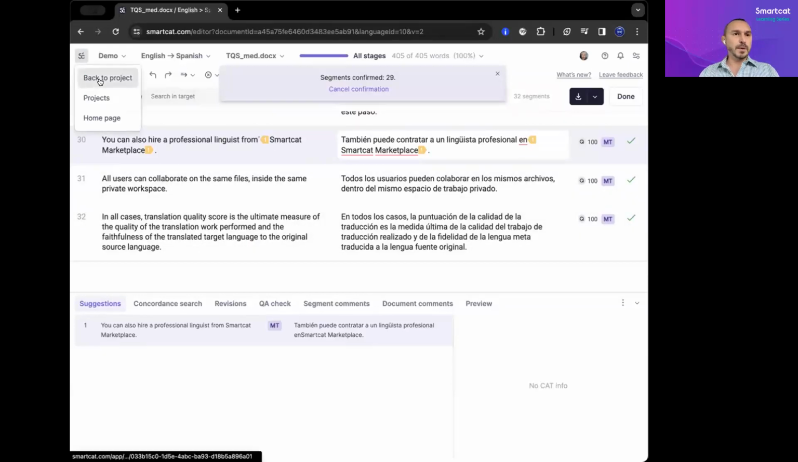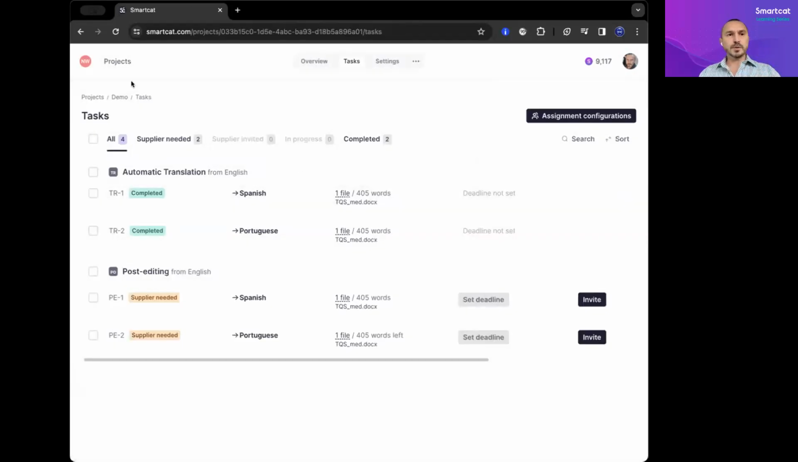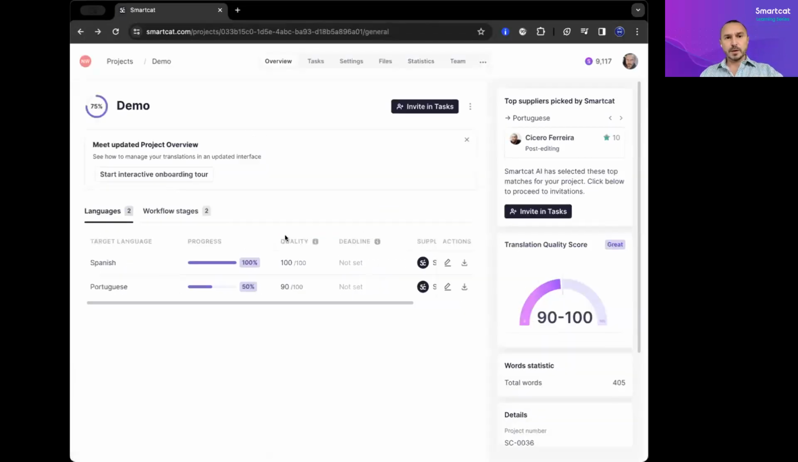And if we jump back to the project's view for Spanish, that's what we see. I'm fast forwarding through the review process here. As we reviewed the Spanish and confirmed all the segments, you can see that the quality score for Spanish is now 100, and the project widget tells me that it's 90 to 100, indicating that 90 is the lower score among the languages in the project, and 100 is the higher one. As I have only two of those, it's obvious which one is which.